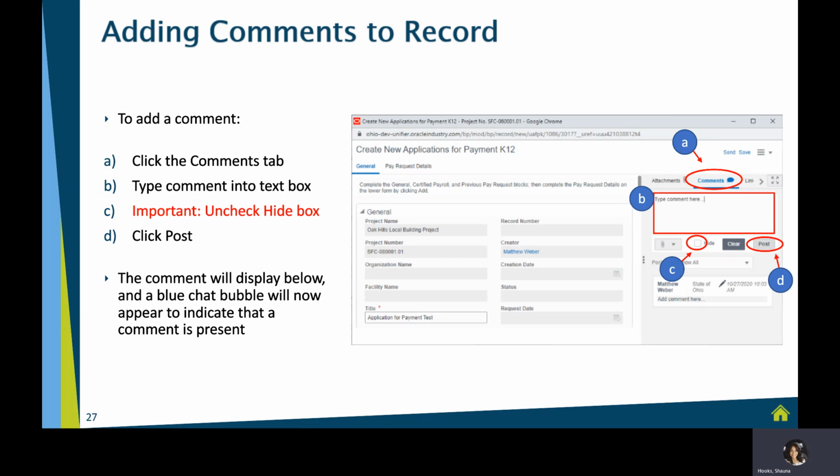So if you move this record on and then for some reason it gets returned to you, you want to take a look at this comments area and see if there's a little bubble sitting there for you. And if there is, that lets you know to click that tab, and it'll let you know what issue the project coordinator or project manager has discovered with your record and what fixes they would like you to make.